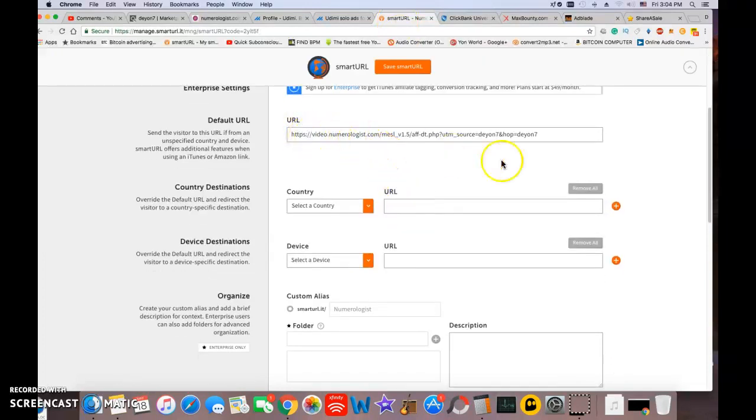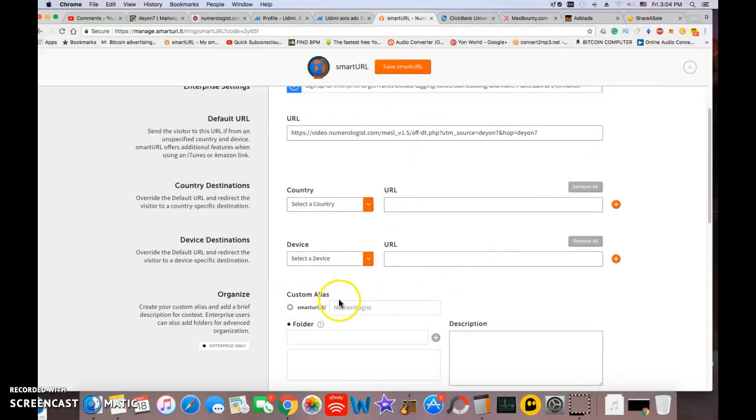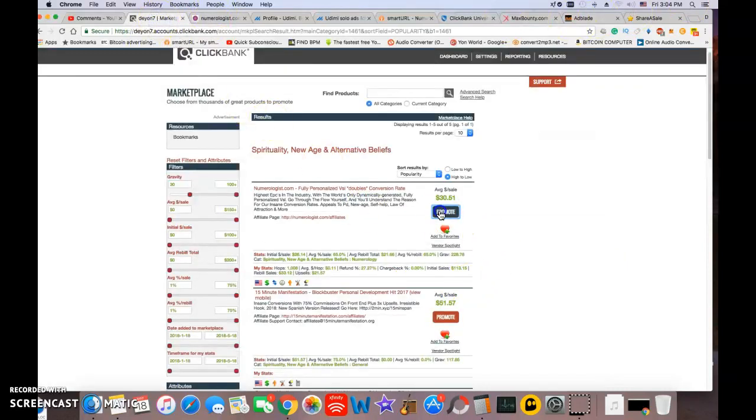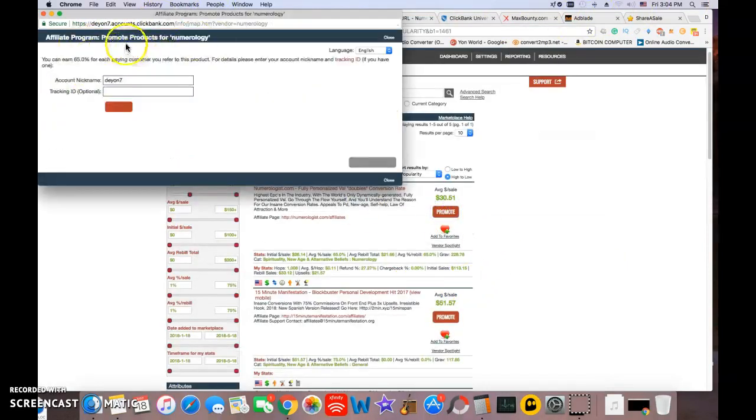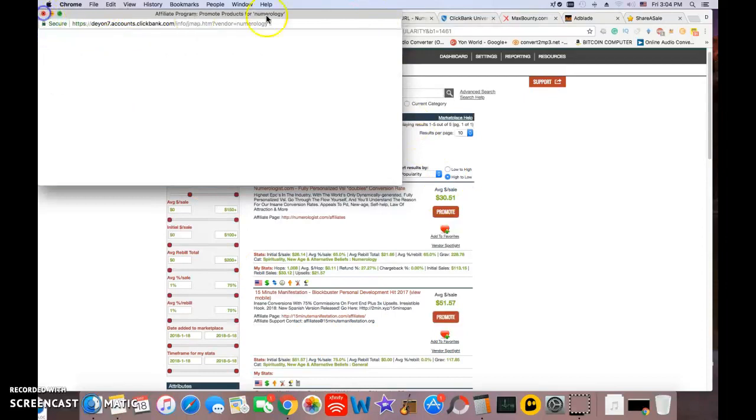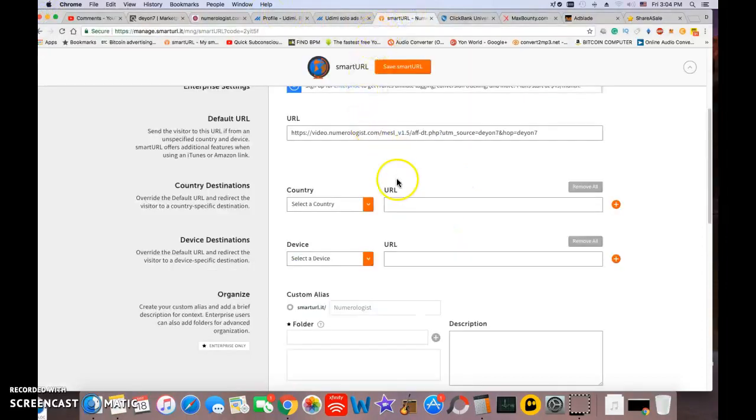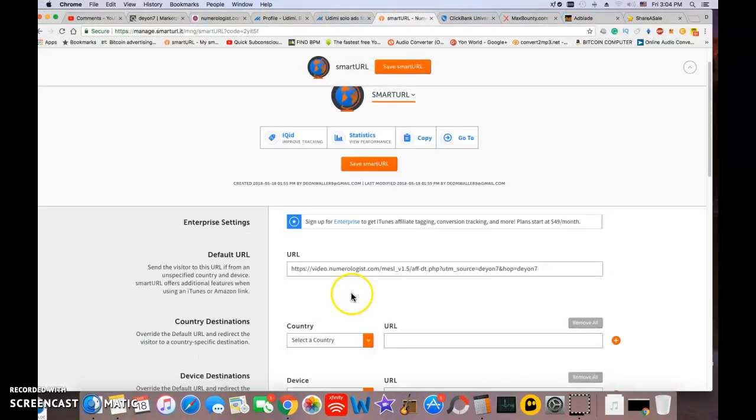You just enter the URL, then you go down to custom alias, and then you make it a nice name so it's neat, put together, and something that you can promote. Now, after you found your product and you've created your hop link, that's the hop link that I just showed you guys. When you go to promote and you create your hop link, you go to smart URL to make it smaller. Next, you go to Udemy.